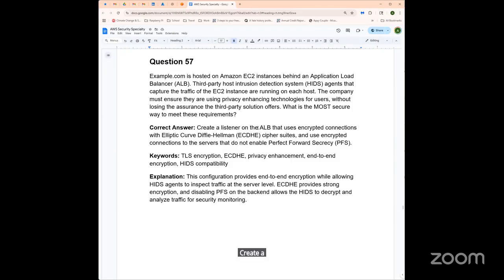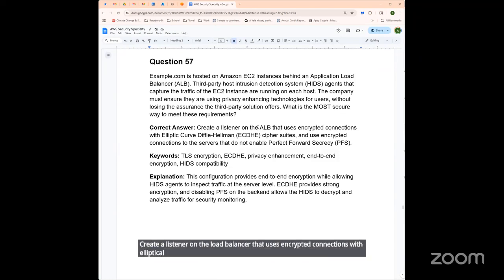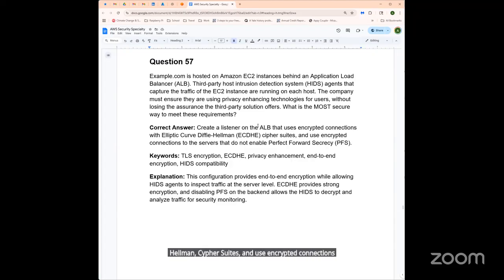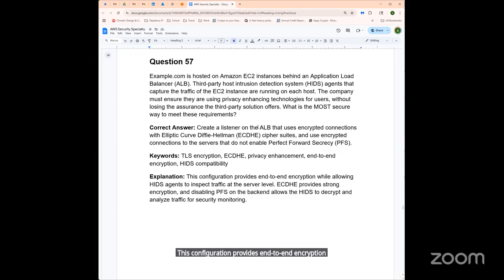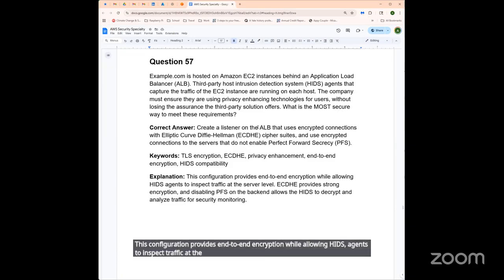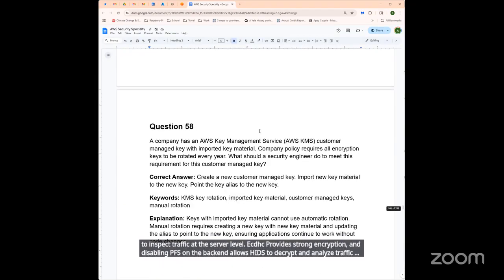Create a listener on the load balancer that uses encrypted connections with elliptic curve Diffie-Hellman cipher suites, and use encrypted connections to the servers that do not enable perfect forward secrecy. This configuration provides end-to-end encryption while allowing HIDS agents to inspect traffic at the server level. ECDHE provides strong encryption, and disabling PFS on the backend allows HIDS to decrypt and analyze traffic for security monitoring.